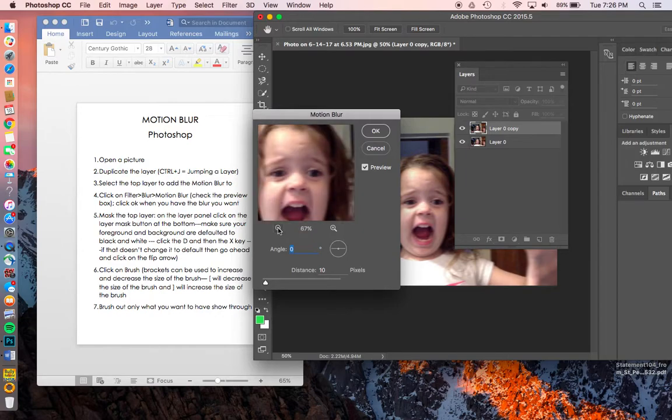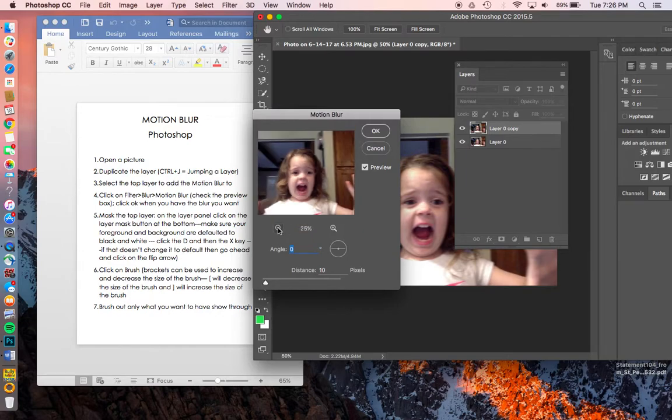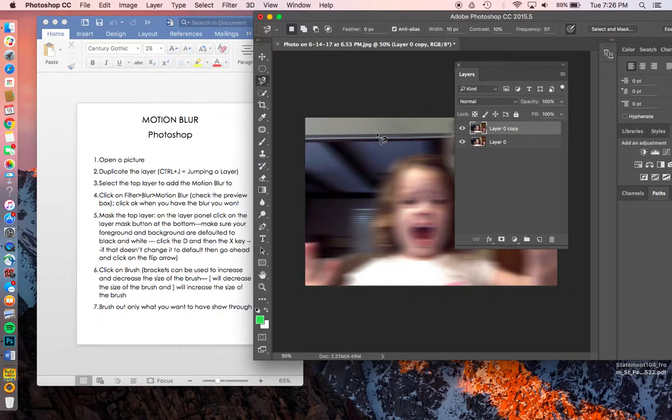And I'm going to really zoom out so I can see what this looks like. Then you can change your angle and the distance of your pixels depending on what you like. I'm going to make this even more so she's really blurred. So I can barely see her, but it's not so distorted. Okay, so I'm going to click OK. And so that was direction number 4, Filter, Blur, Motion Blur. Make sure you have the preview checkbox so you can see what you want.